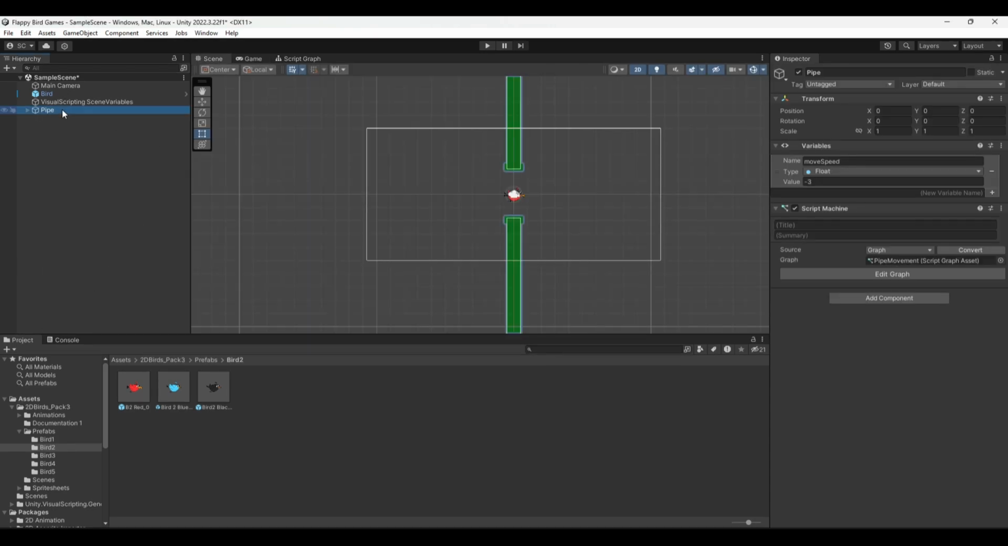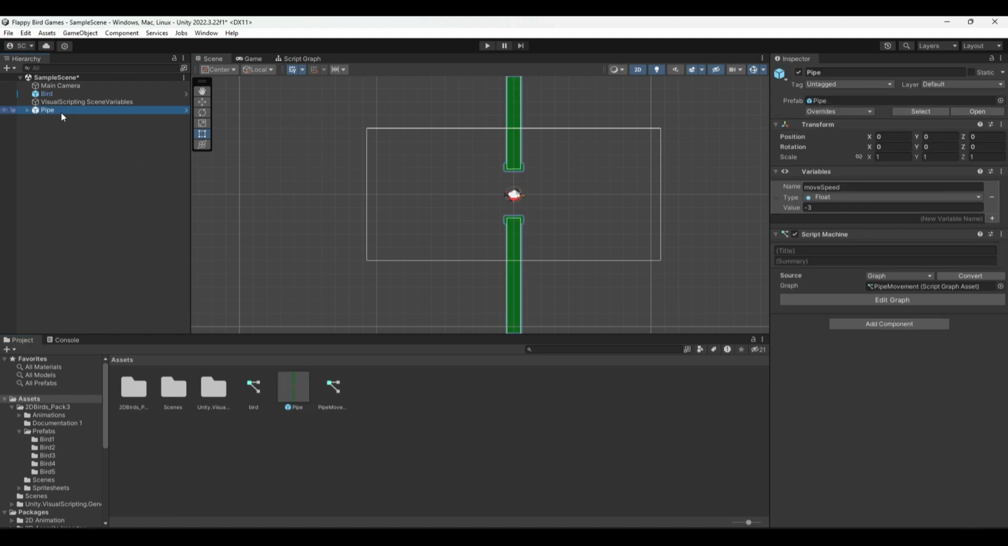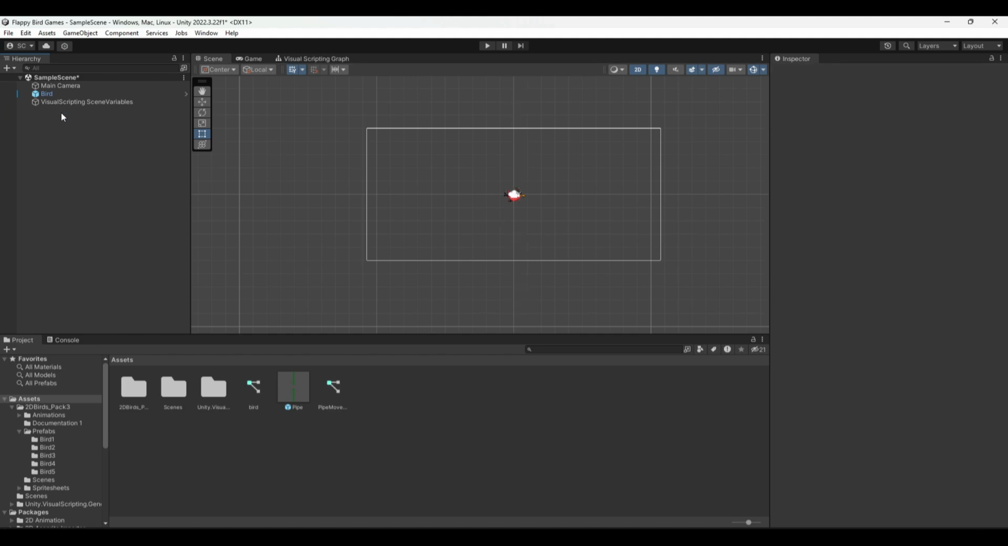Now let's create our pipes prefab by simply dragging and then dropping it in our project window. This will be used when we are actually spawning them automatically through our logic.